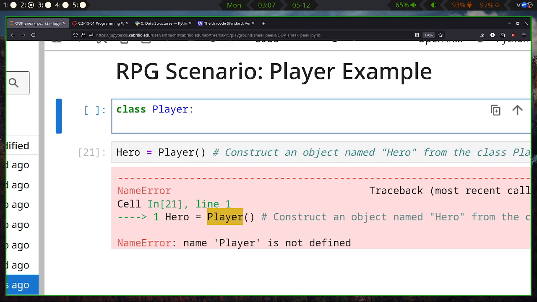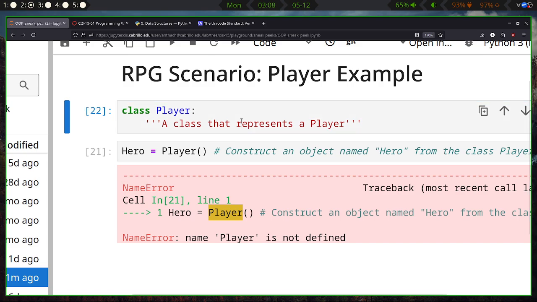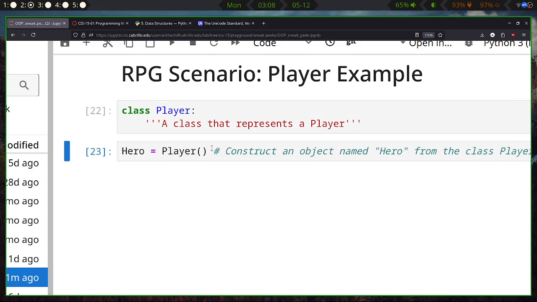If anything, there should be a docstring that talks about what this does. So let me just put a docstring in here real quick. In this case, this is a class that represents a player. I'll just keep it simple for now. Okay, so there we go. That's the bare minimal syntax. And now let's run this.